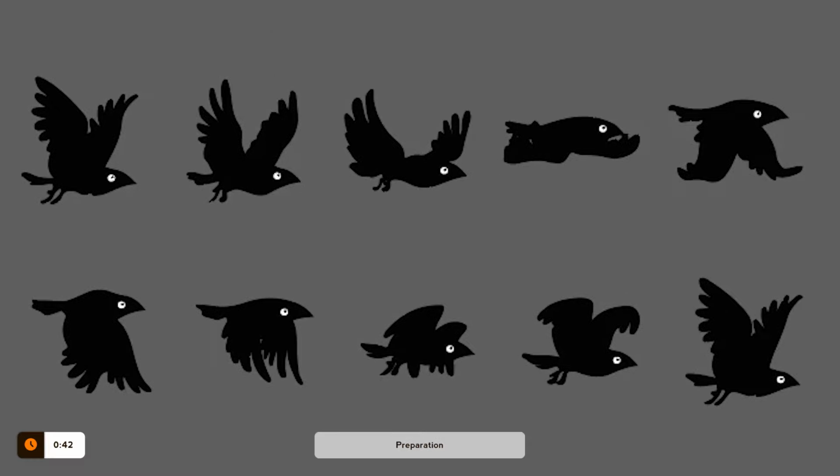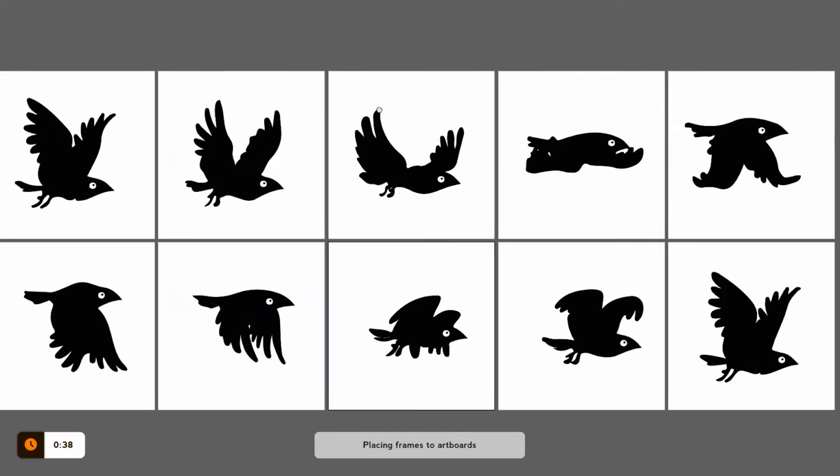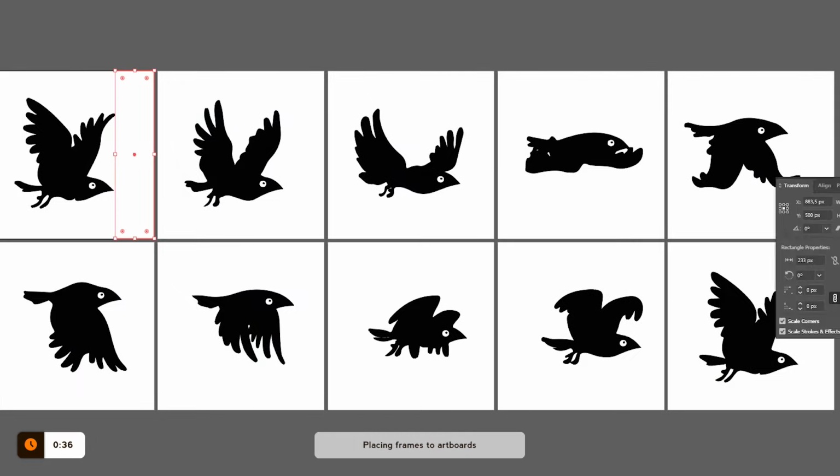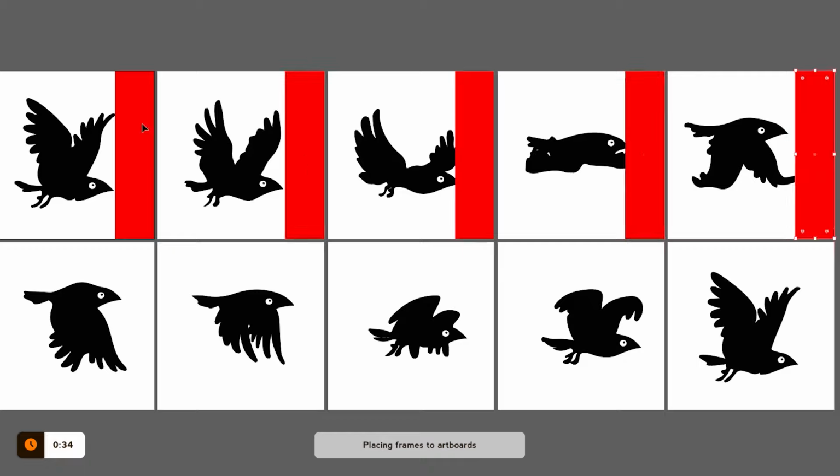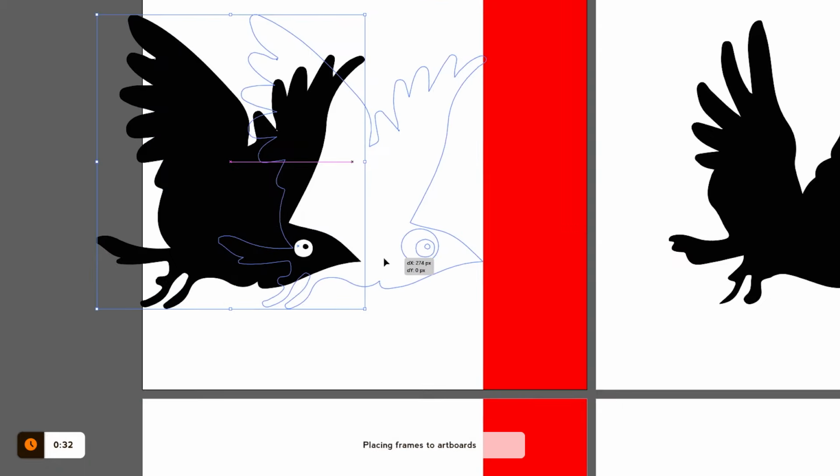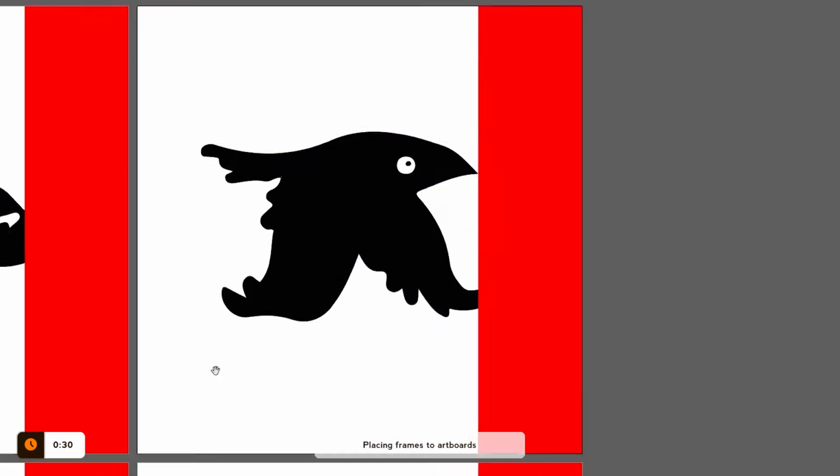I already have my graphics prepared, a simple bird flying cycle. All I need to do now is to place each frame in the right place on the artboard. To help me with the right placement, I use this square to keep the same distance from the bird's beak to the edge of the artboard.